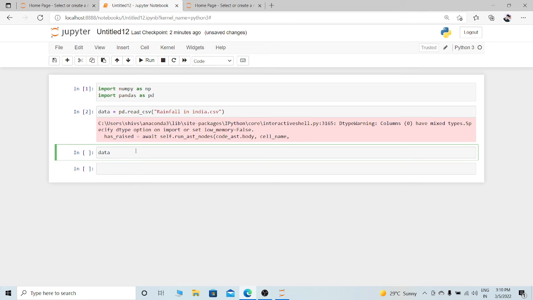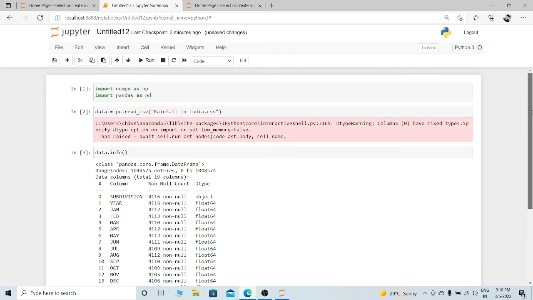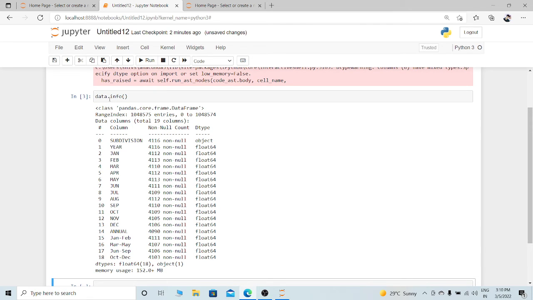Data dot info. Yeah, here data dot info presents the dataset information.